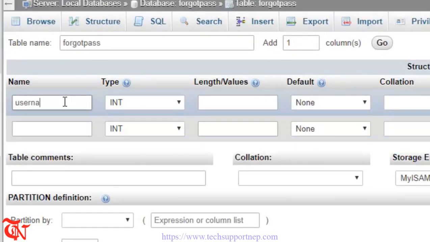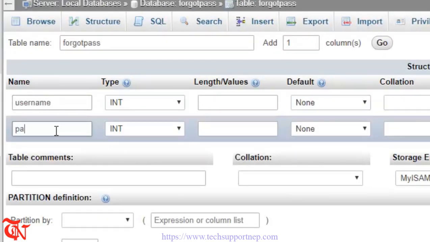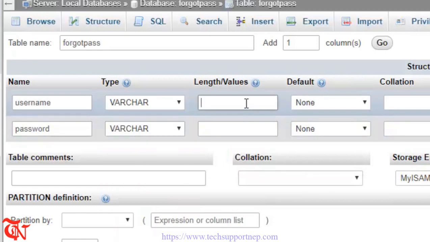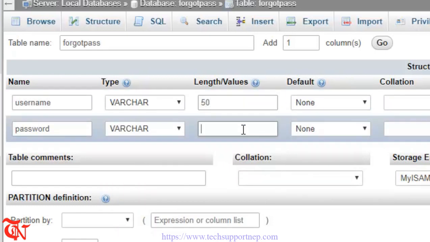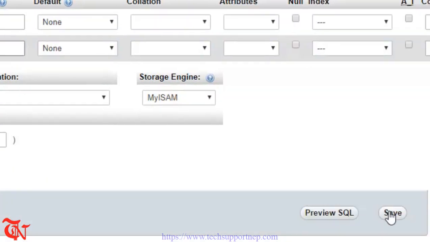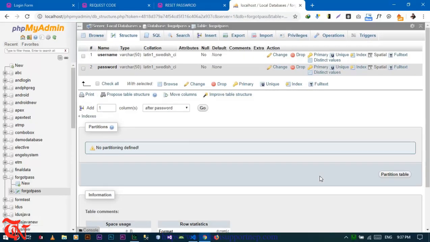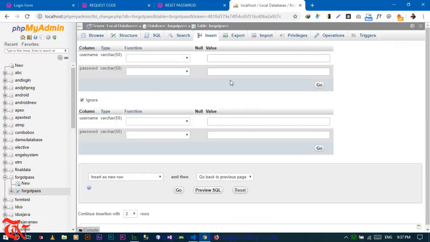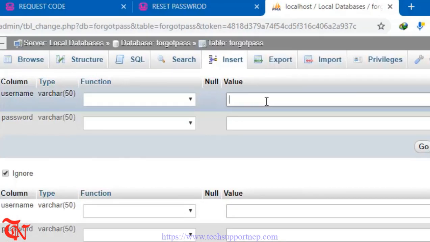Here goes username, here goes password, data type varchar, length 50, and save it. Now in order to log into the login form, we need to have some data inserted in our database. So we need to insert some data. So go to insert tab and we're going to insert username.